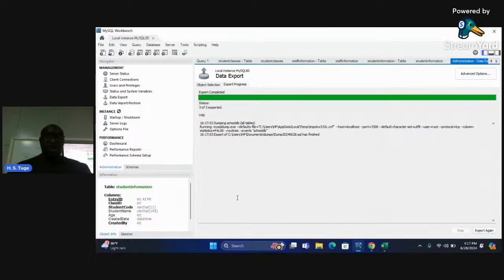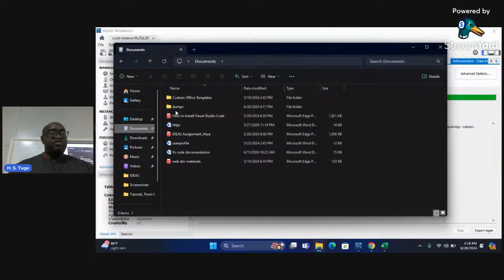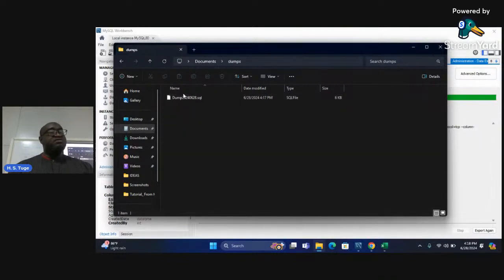So now we go back to my document on this computer. Madam, are you on Telegram? So you post the note, please. You go to my document. Can you see dumps? You click, you open dumps. Can you see this file? This is the file that you're supposed to import. Now, how do you import it?